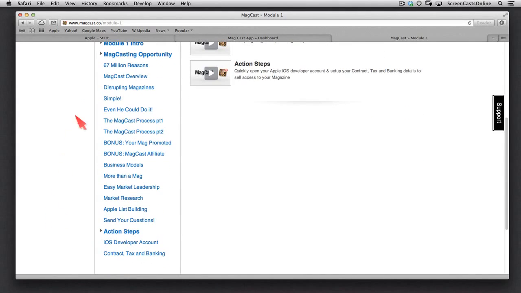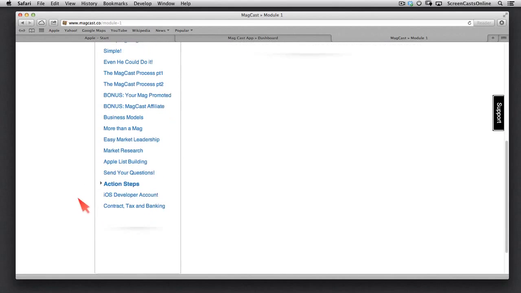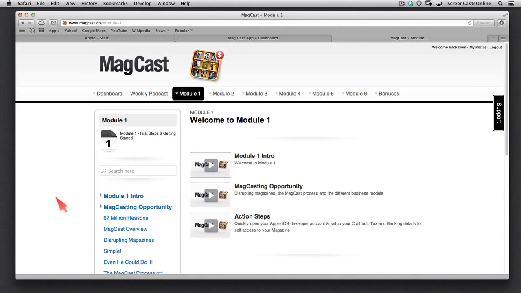Now, these are all videos, and you can basically just work your way through. You'll see down here, these are some of the action steps. So this is really setting up the process and giving you some high-level overview of MagCast. But down here, these two allow you to go into the iTunes Connect, and they literally take you through step by step and show you all the clicks, how you set up your developer account and set up all the contracts and tax and banking sides of a developer account. So that's module 1, very much an introduction into setting things up with Apple.